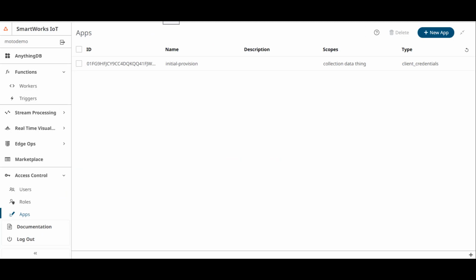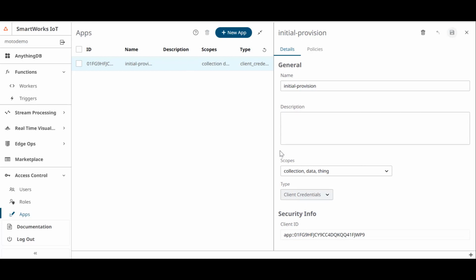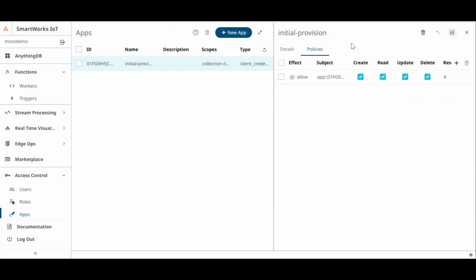If you want to integrate with third-party applications, you can use apps and set the permissions needed for them. For this project, we have created an app to do the initial provision from a Python script. You can choose the scopes and get the credentials from here. Never forget to set up the policies.